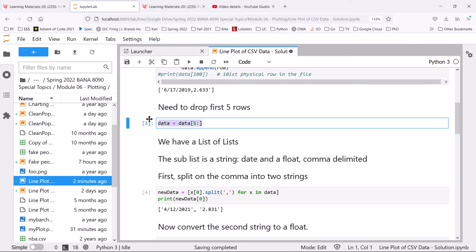To drop the first 5 rows, I can use list slicing. So I'm saying start at row 5 and go all the way to the end, including the very last row. Give me that slice, and then I'm going to store that back in my original variable again. I'm just overwriting the reference I started with with the reference to this thing that I got after I sliced it. That gets rid of the first 5 rows.